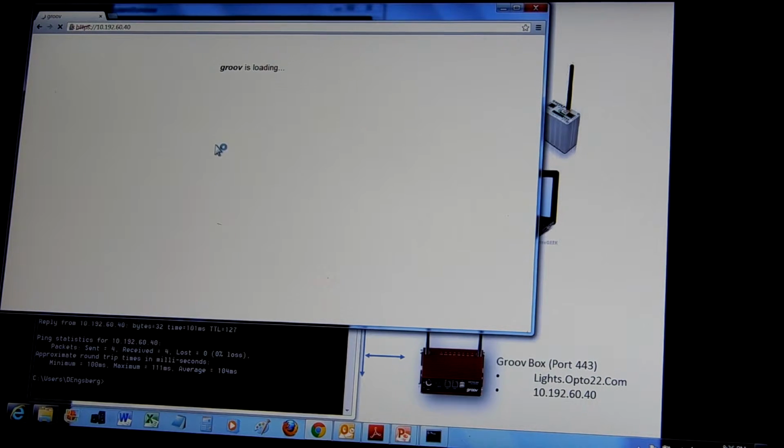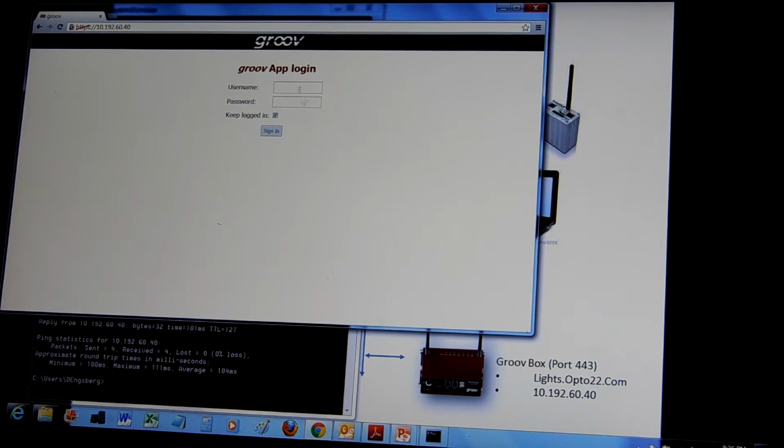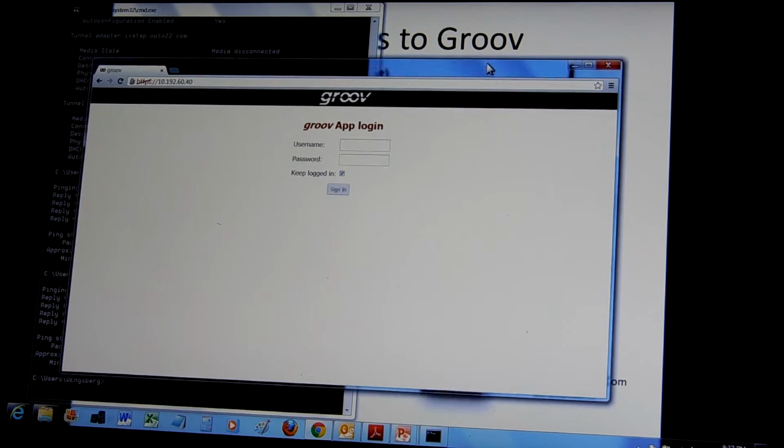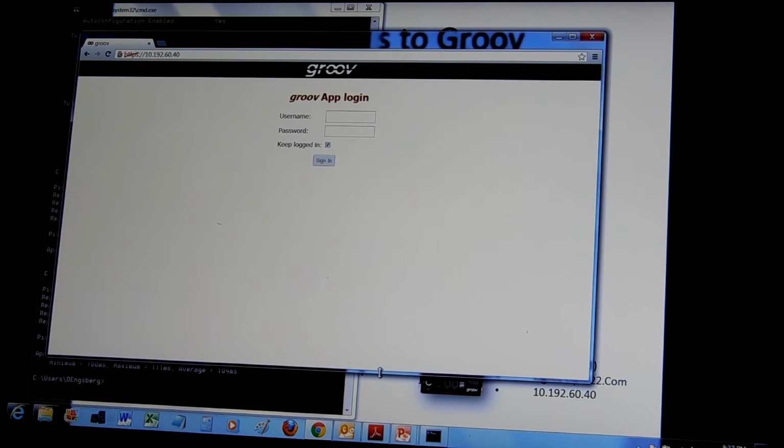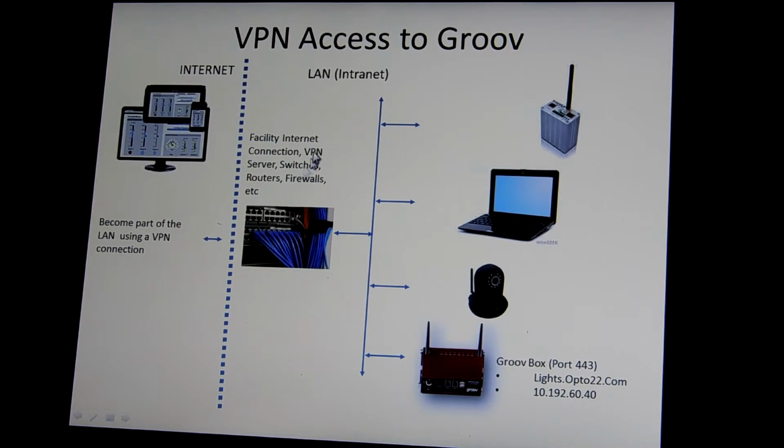So I'm going to bring up the Groov lights, or it's going to ask me to log in. One of those two things. So this is that Groov box, and I don't know how to get into it, so we'll leave that alone. But that's basically how a user will VPN into a Groov box that's behind a firewall at a facility. And it's a pretty neat way. It's extremely secure. It's better than opening up port 443, because it doesn't expose anything, and all the customer really needs is a VPN server.